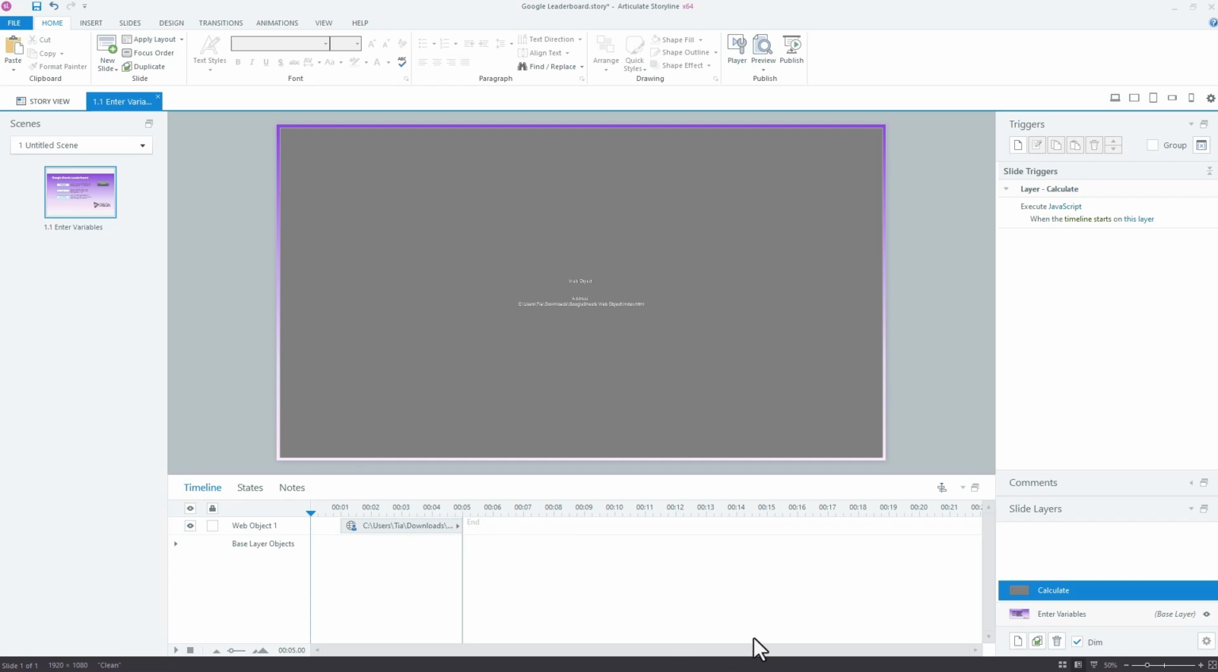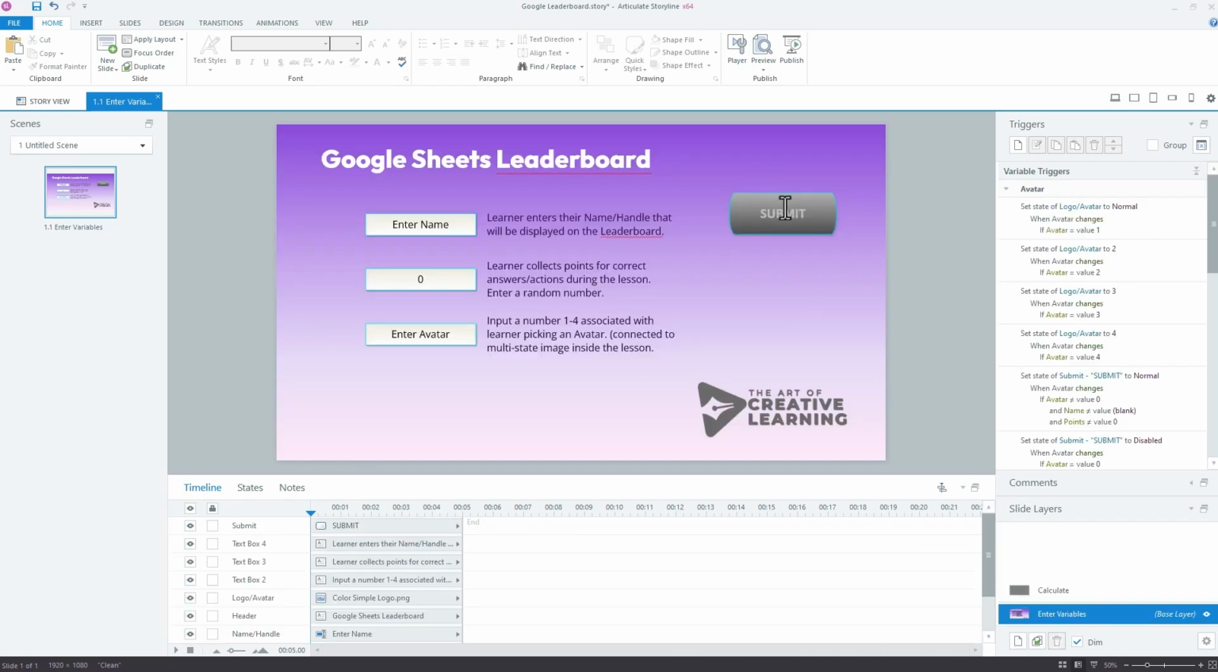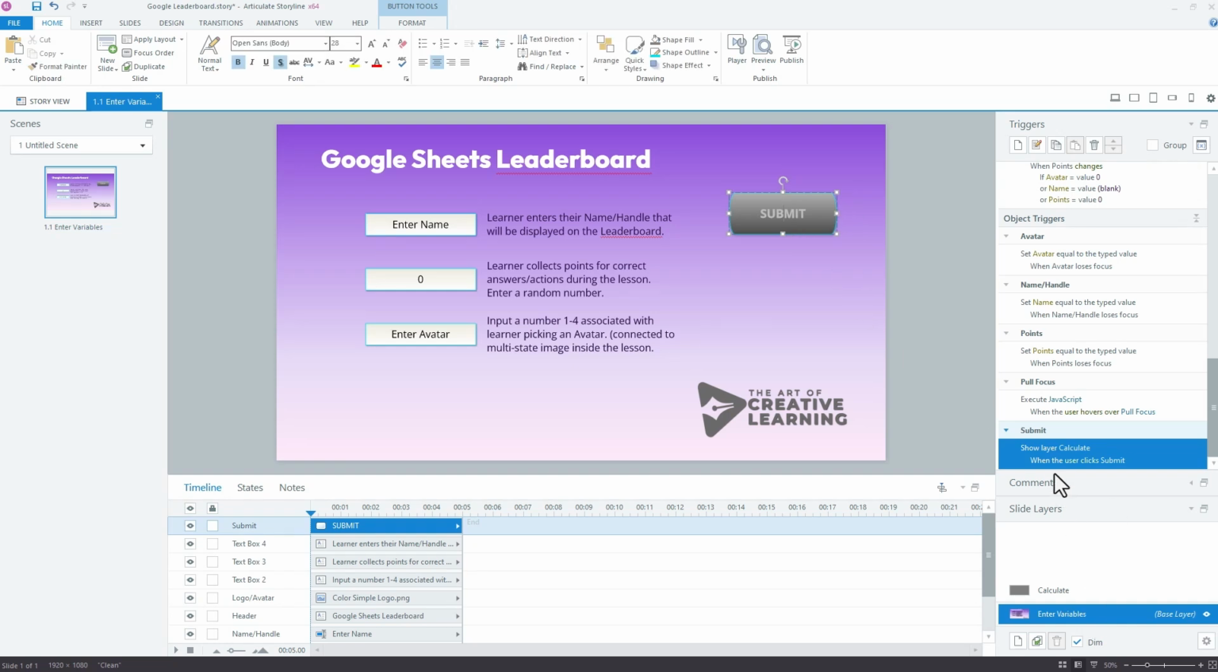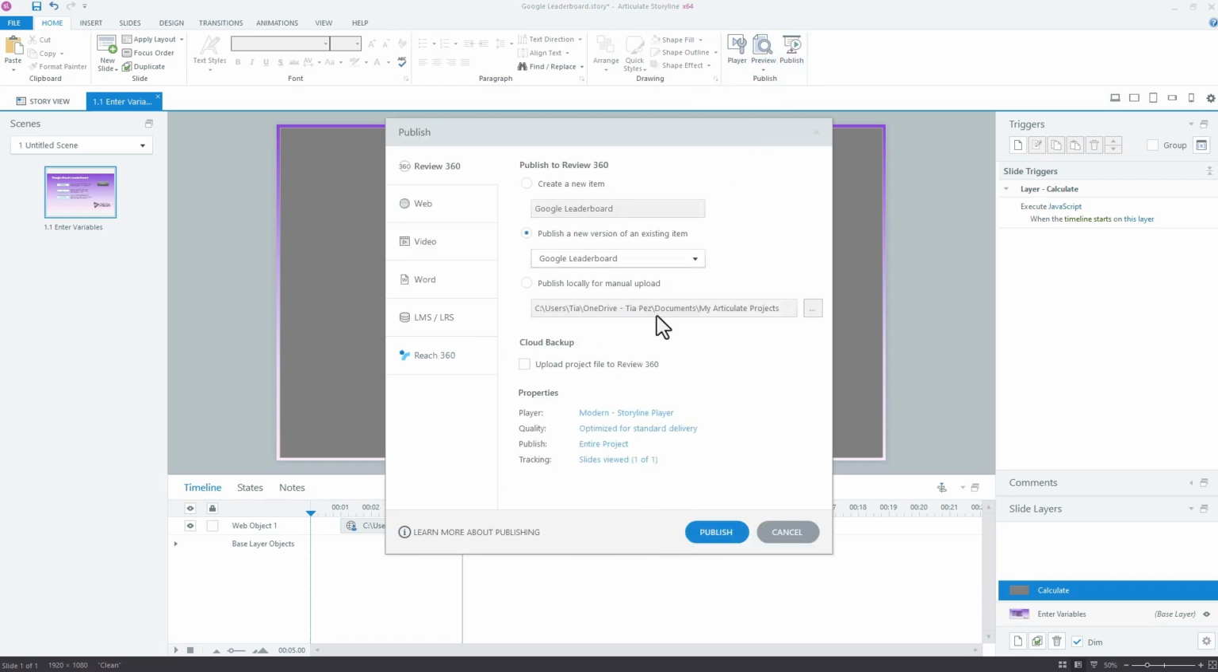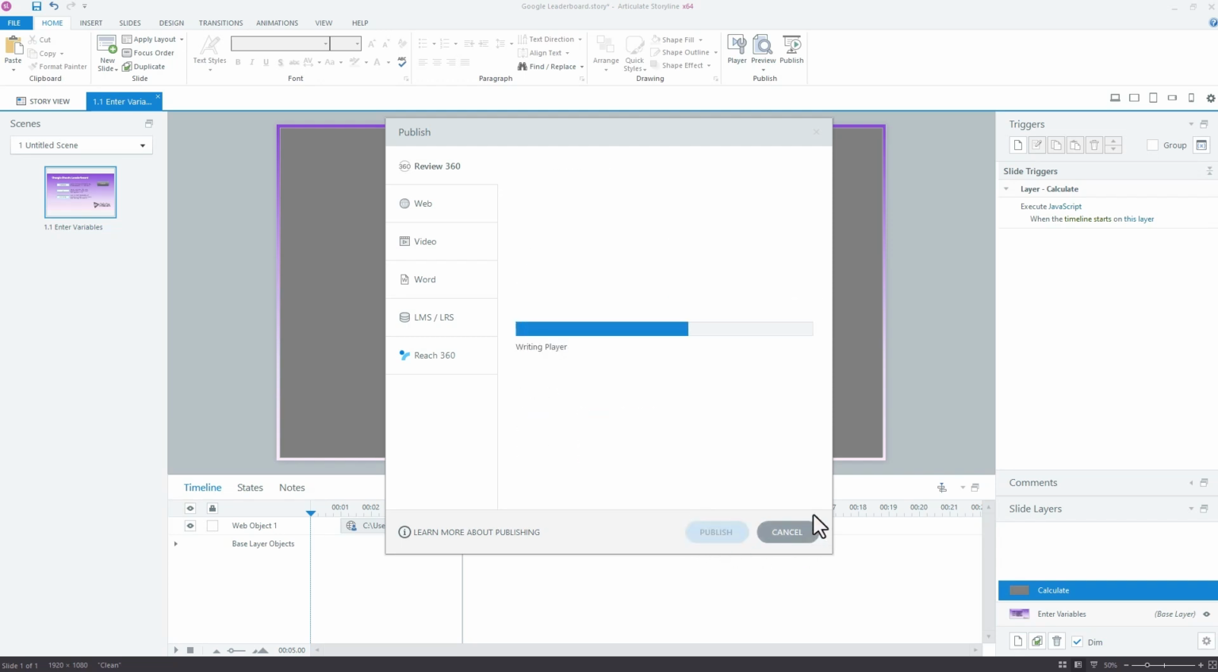Now, and then on this submit button, it shows the calculate layer when we submit. So let's go ahead and publish, and we are going to publish to Review 360.